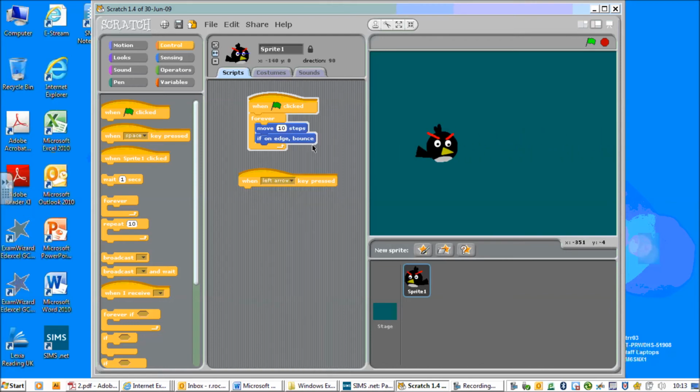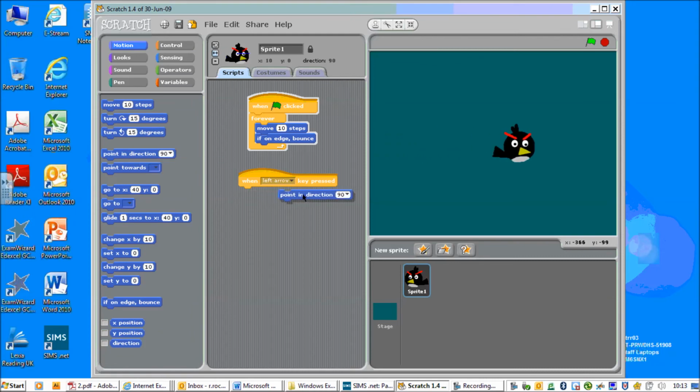He's going to point in direction. Got an arrow next to it so I can change it. Click on left, and I want him to move 10 steps. Okay. If I wanted him to move faster, I could change the amount of steps. I could increase the amount of steps to make him move faster, or decrease it to make him go slower.